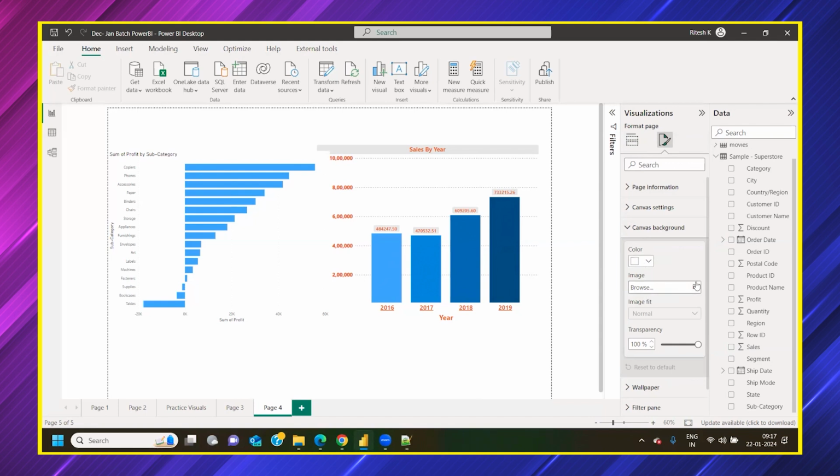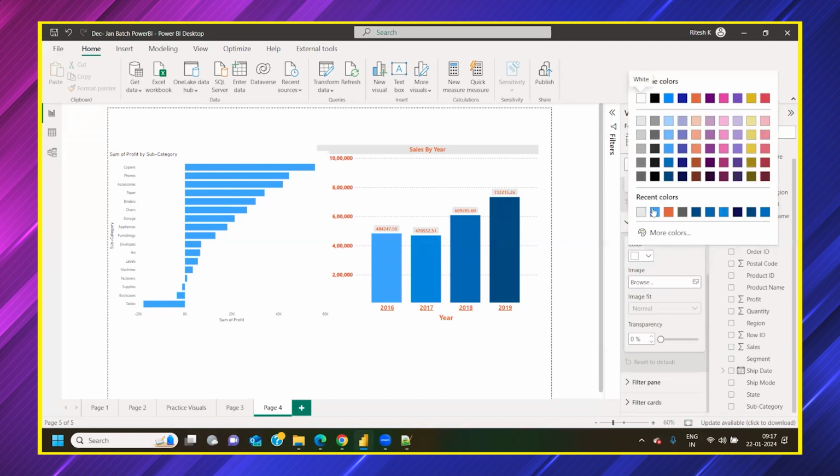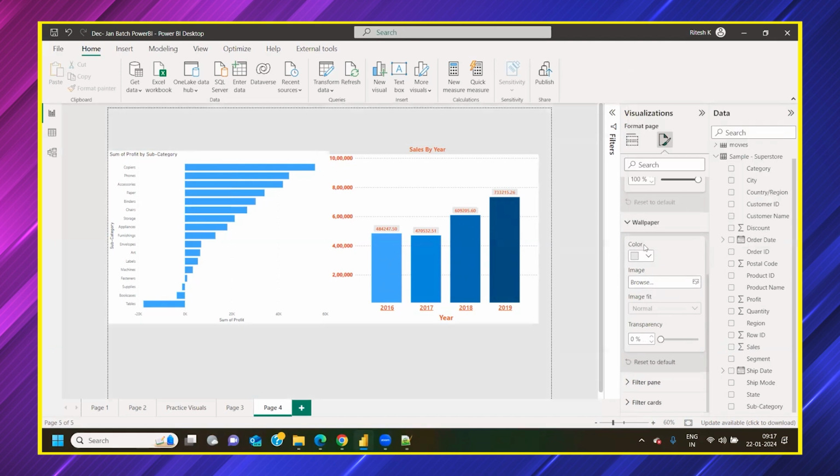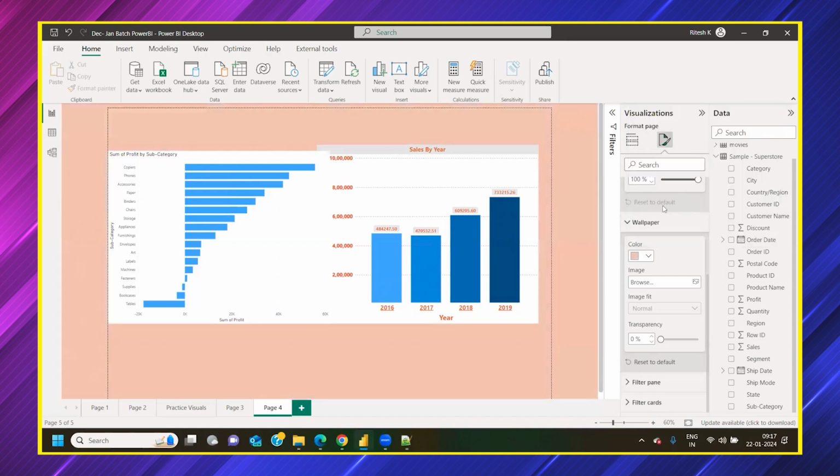You can browse any specific image which is stored in your local system, and you can add that image to the background. You can add a wallpaper to the background. Maybe you can add a color. I'll add a grayish color. This is going with the theme, so I'll add this color. You can add this color.